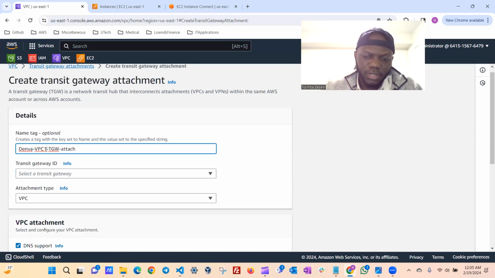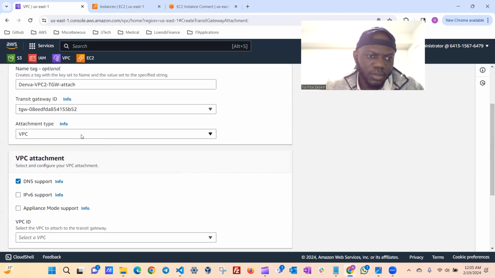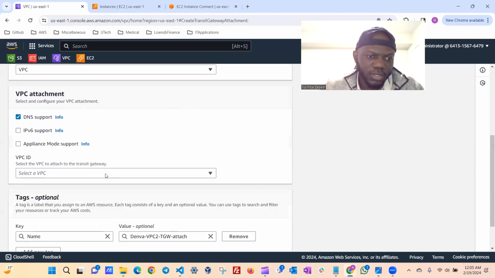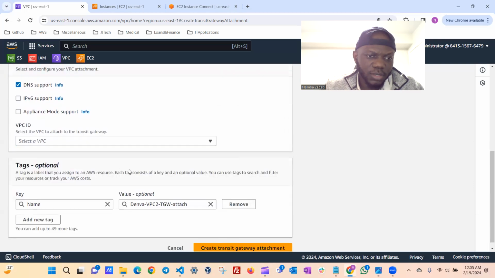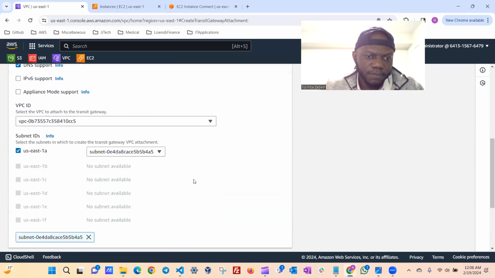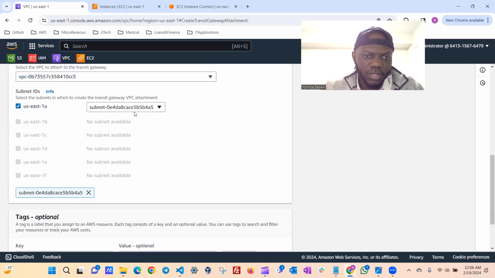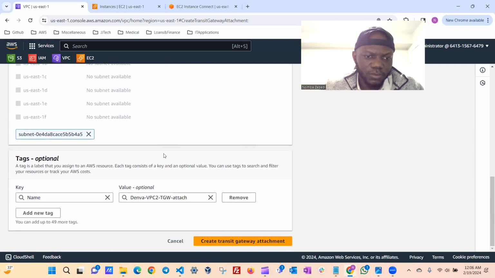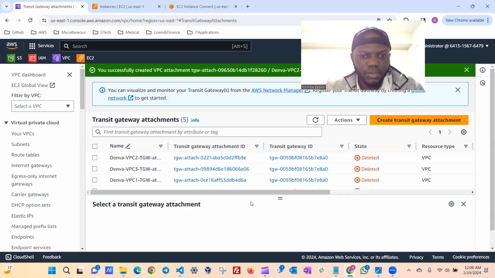So I'm just gonna rename this Denver VPC2 Transit Gateway attach. And I'm gonna select our Denver Transit Gateway Hub. Type is VPC, DNS support, yes. And we're gonna select VPC2. And it's gonna auto select our subnet within VPC2. And we're gonna go ahead and create our attachment.